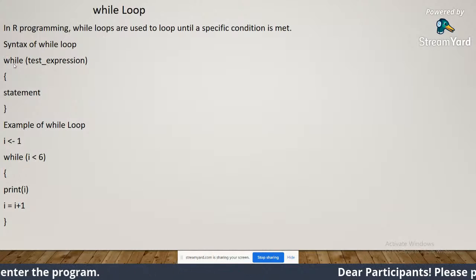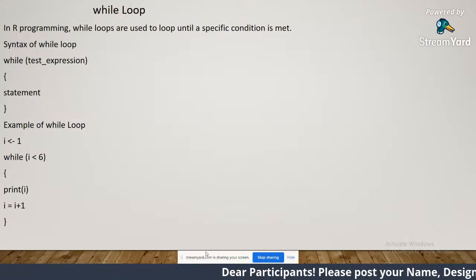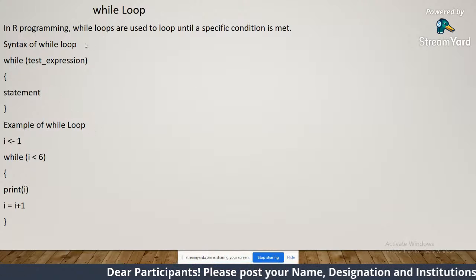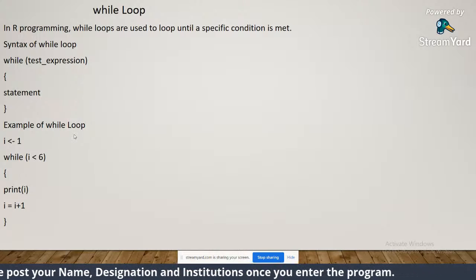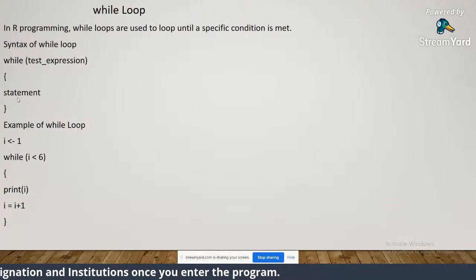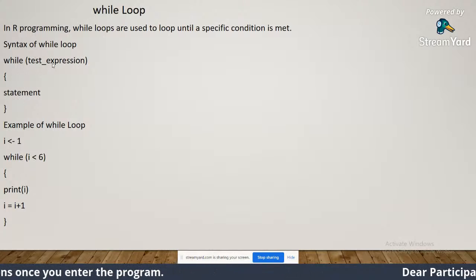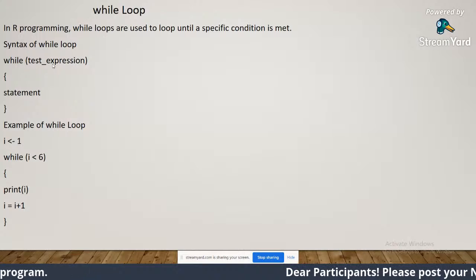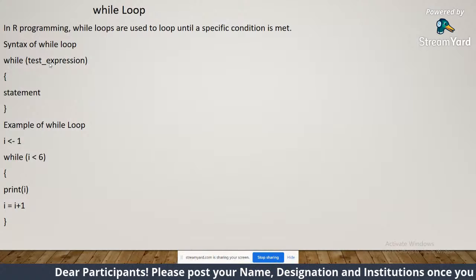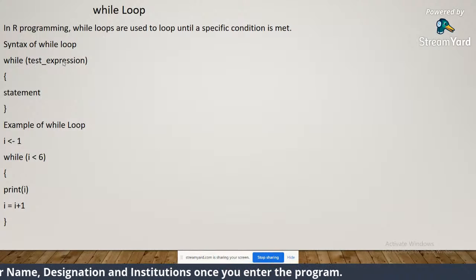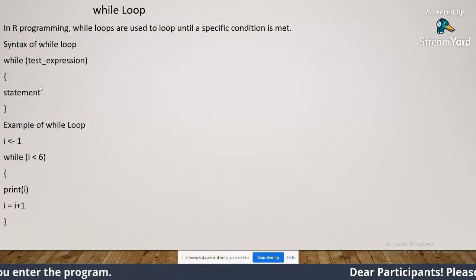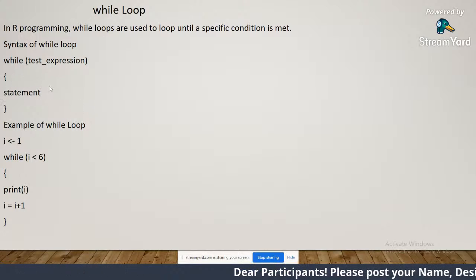While, as I told you, is a keyword or a reserved word. Don't use it as an identifier. Now this is a test expression, that is a condition. It will check for the condition. Only if the condition is true, it will enter into the loop itself. If the condition is false, it will not enter the loop at all, and not even a single statement will be executed. Only if the condition is true will it execute the statements. So while the test expression is true, the set of statements within the body will be executed here.